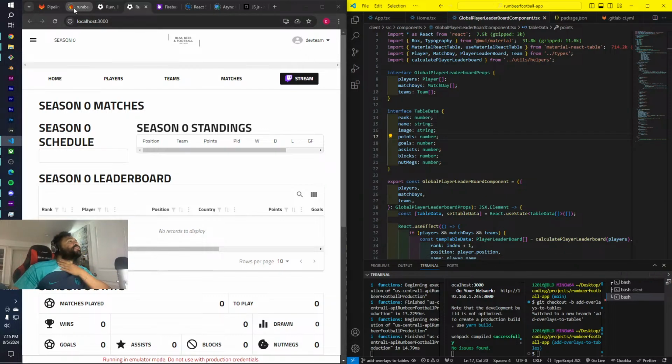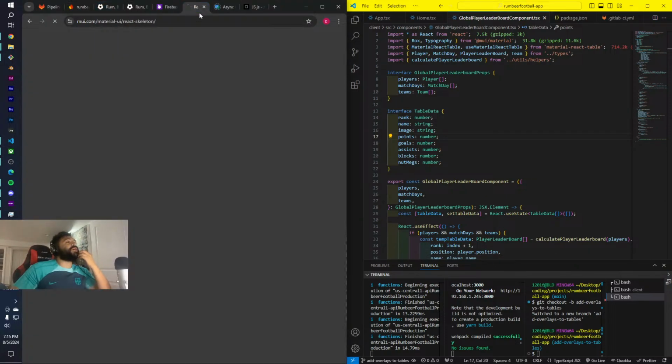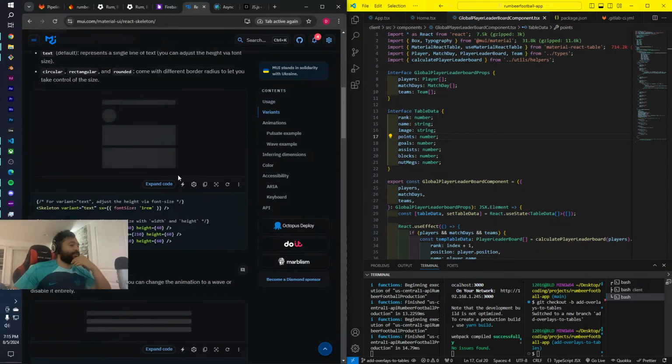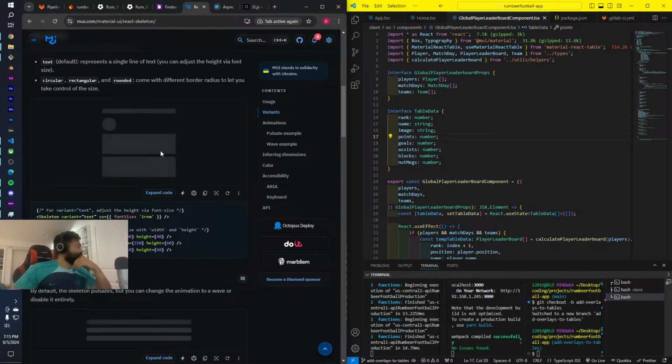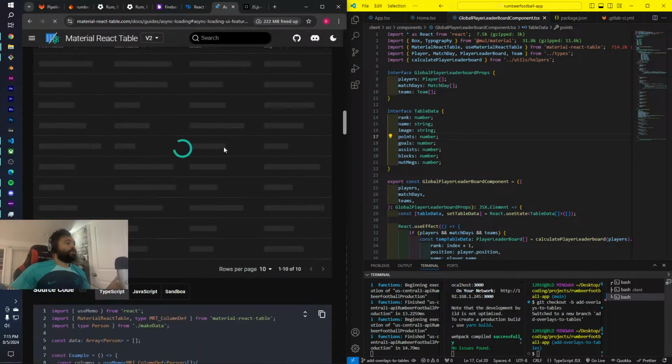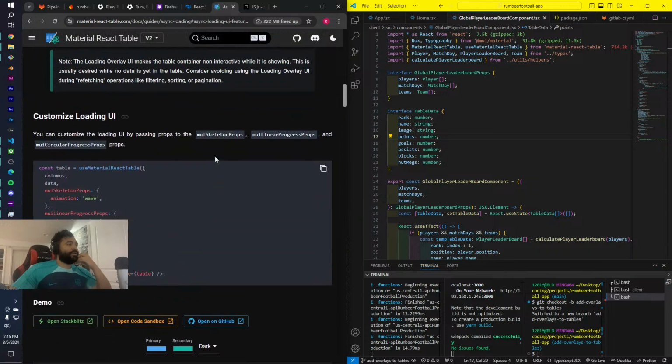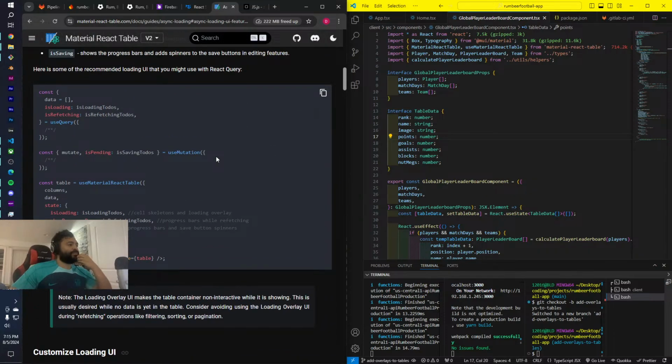Now, where were we? I know we had some documentation that I was looking at. There's two ways I can do this. I can use a skeleton, which is just this. Looks like it's just loading, or it's not there yet, I guess. Or I want to use this specifically. So let me try and implement this.